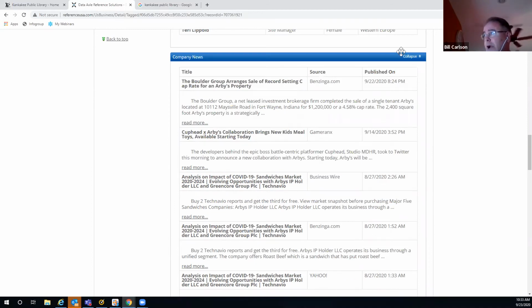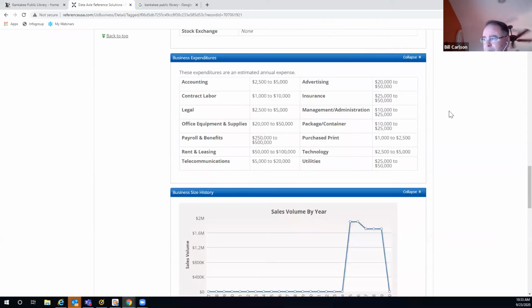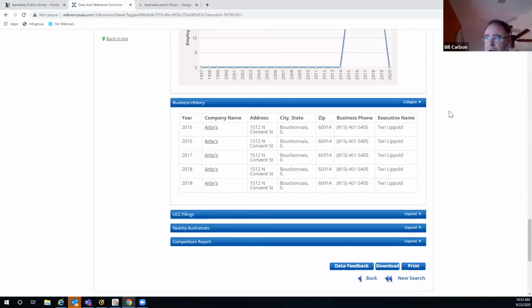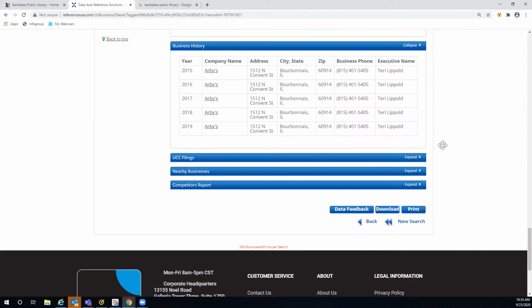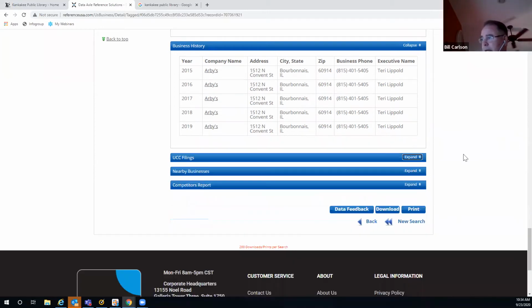Might glean some great information about a company that way. No stock data in this case because it's not publicly traded. There are those business expenditures, followed by some historical data, including some historical records. So this location is relatively new under the Arby's brand. We also capture UCC filings, although this one hasn't had any.